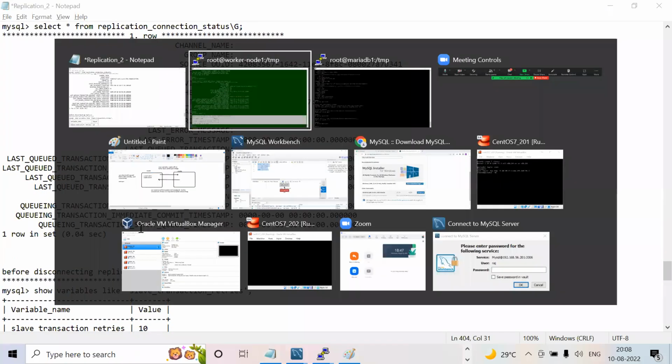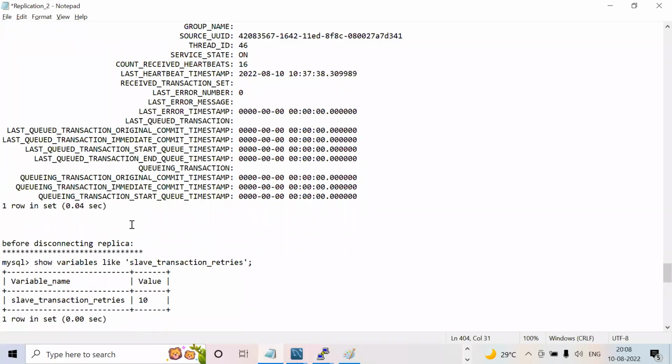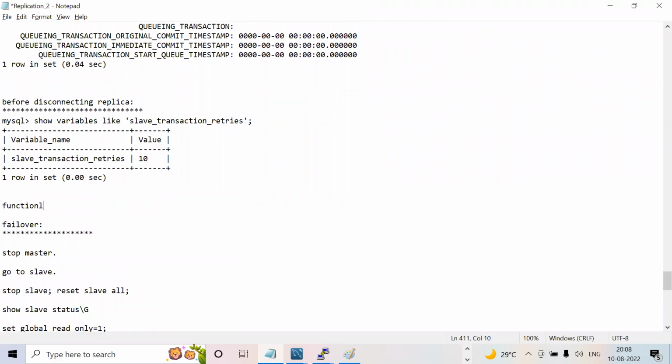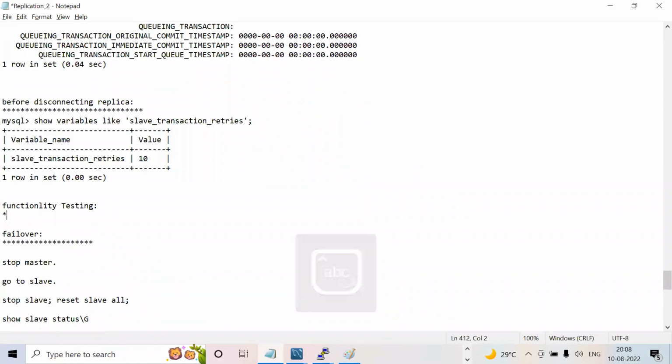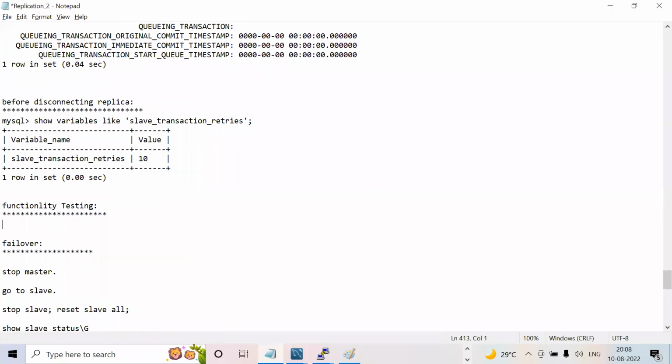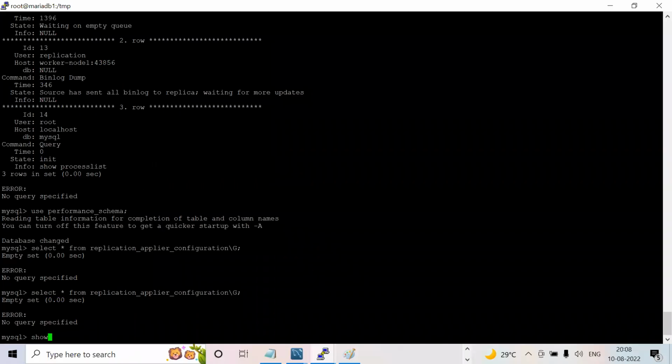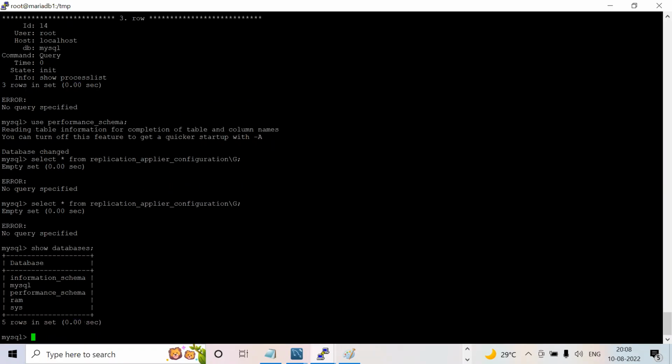This is your replication, but now we'll do functionality testing. If we create any table, that will be reflected on the standby. Up to now, you are just doing validation, right? Whether replication is running or not, we are checking, but functionality testing is not done yet. So we'll do one thing. So databases. How many databases? Only 5 databases.